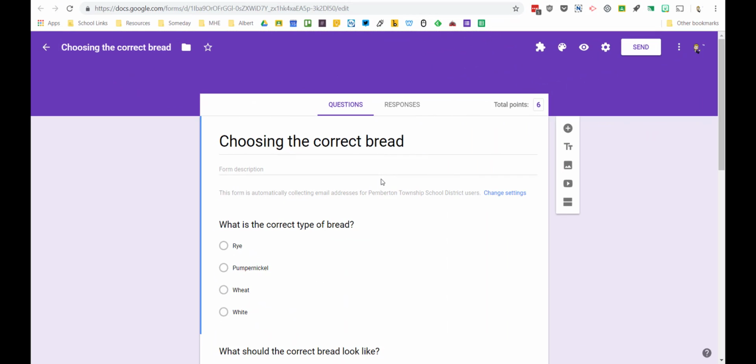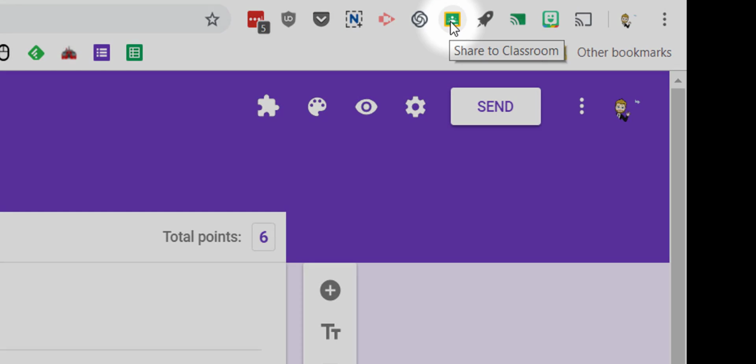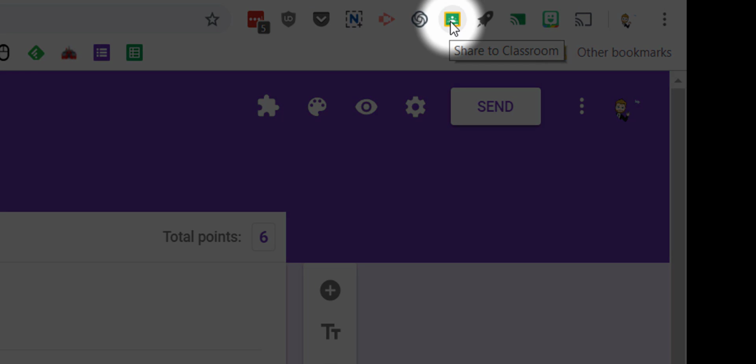So one thing I wanted to mention was how to assign this type of form to your class. If you're actually looking at the form, you can go up to the top right-hand corner of your Chrome browser window. This only works in Chrome. It doesn't work in the other browsers. But what you should find up there is a Share to Classroom button. It kind of looks like the classroom icon.